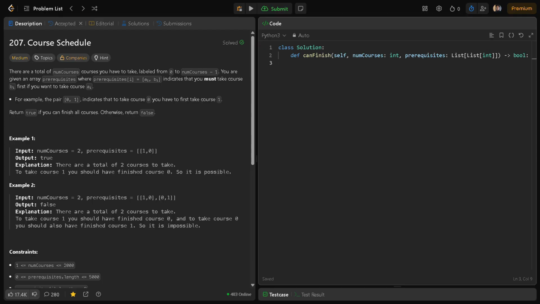There are two main ways to solve this: depth-first search or topological sorting using breadth-first search. For this explanation, let's use breadth-first search with topological sorting, which is also known as Kahn's algorithm.